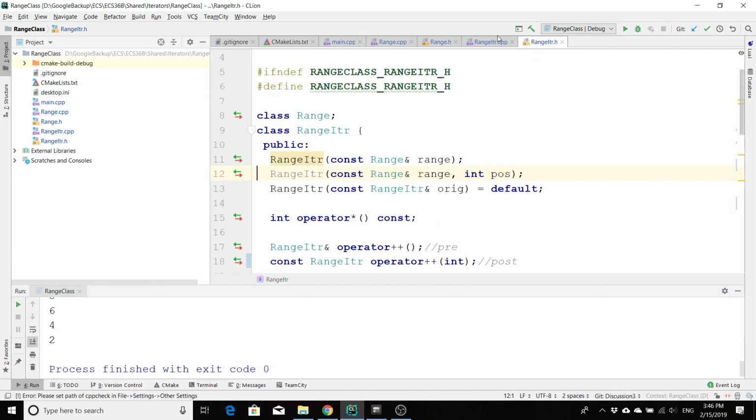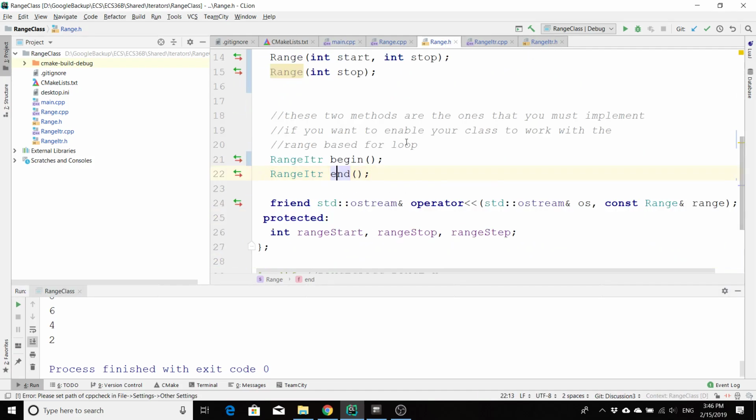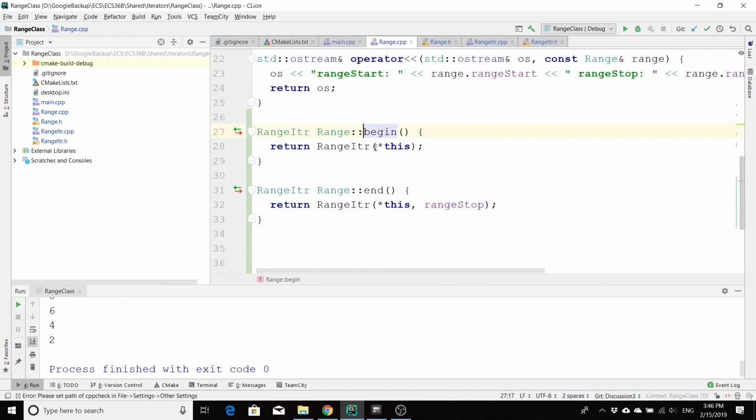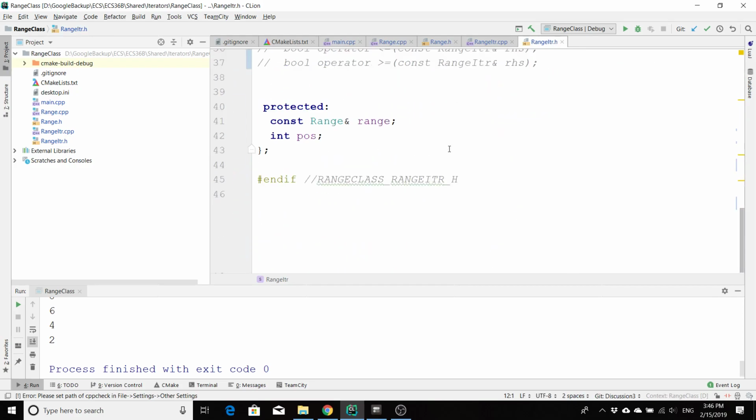So a range returns a begin and an end, and the return type is a range iterator over here. These just make a new instance of a range iterator over myself. This one starts at the beginning, and this one starts at the end for the stop. The range iterator holds a position, keeping track of where it's at within the range, and it also holds a reference to that range, which it promises not to modify.